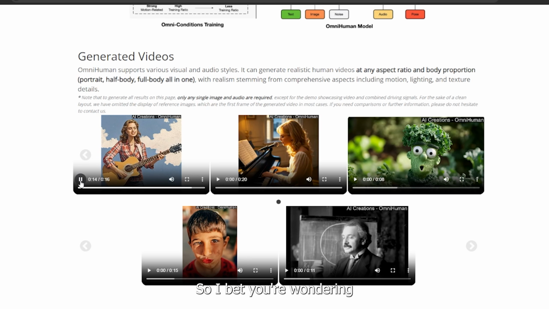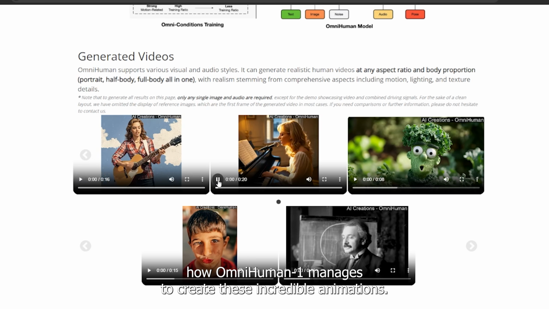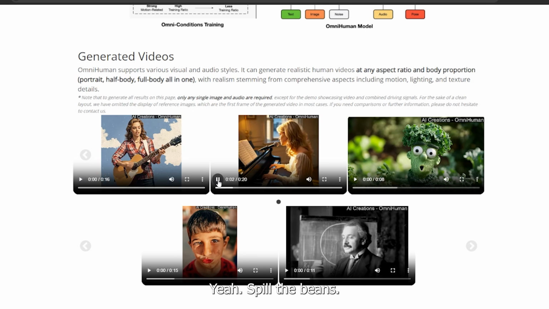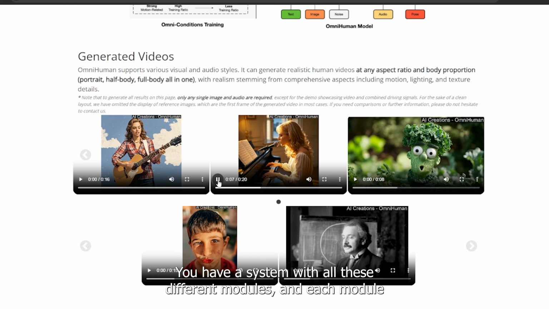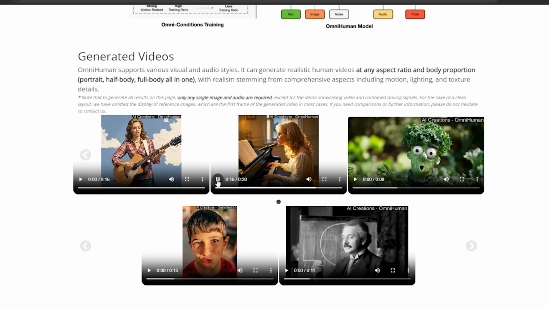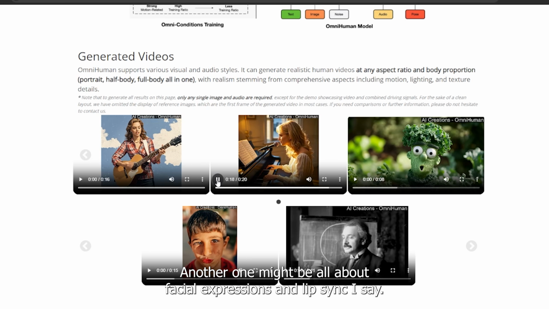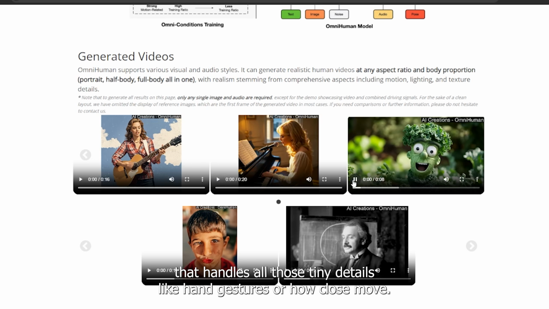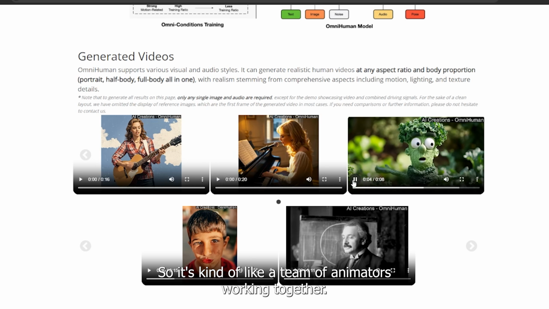All right, so I bet you're wondering how OmniHuman-1 manages to create these incredible animations. Yeah, spill the beans. What's the secret? Okay, well, picture this. You have a system with all these different modules, and each module is like a specialist in a specific area of human motion. One module might focus on the overall pose and movement. Another might be all about facial expressions and lip sync. And then you might have another one that handles all those tiny details like hand gestures or how clothes move. So it's kind of like a team of animators working together.